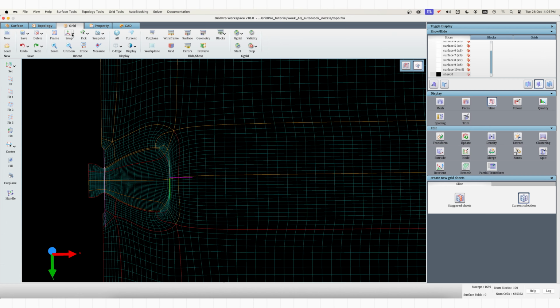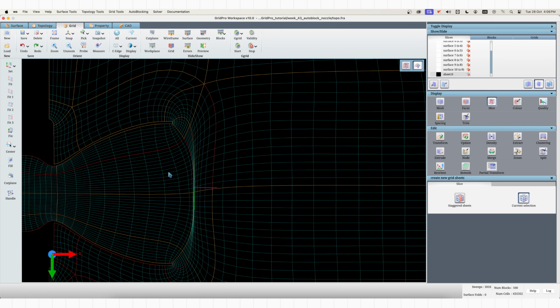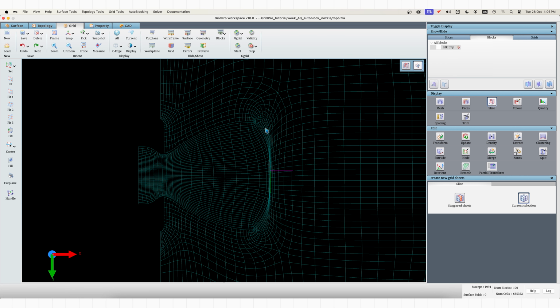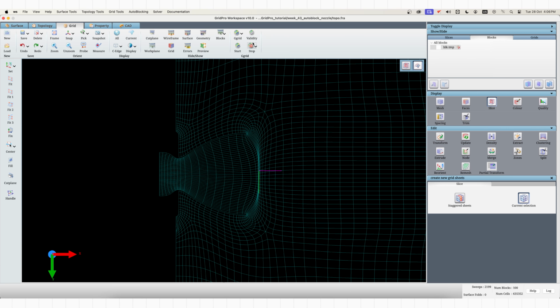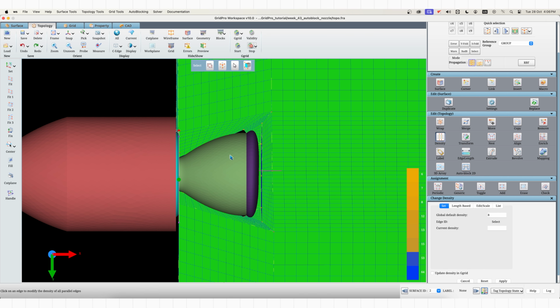Improving the grid. As can be seen, the grid has high density regions at undesired locations. Additionally, the density inside the nozzle can be increased. This can be improved by adjusting the densities further. Go back to the Topology tab and make the necessary modifications in the density.